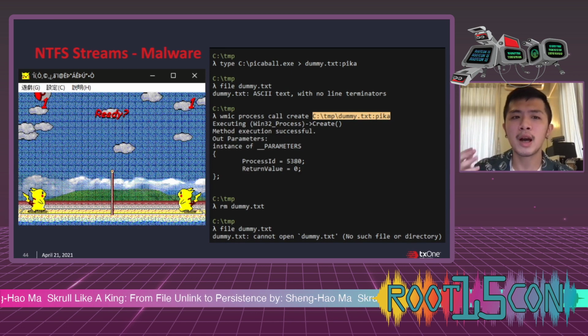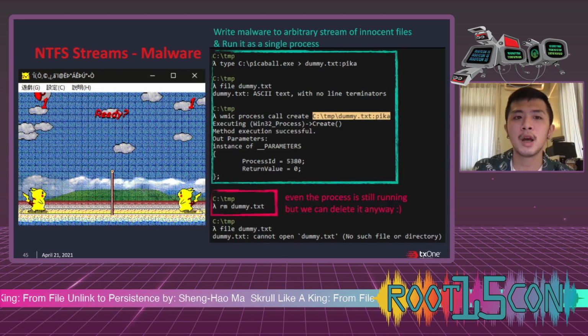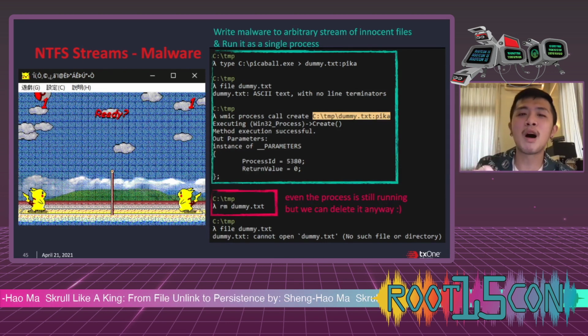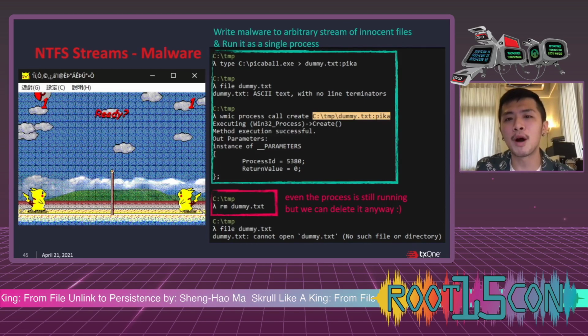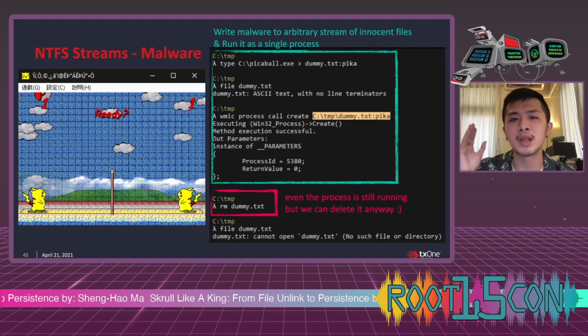And there are many attackers in the wild who write their malware payload into a hidden stream of an innocent file. This will allow the malware file to be hidden in the file system. And the most interesting part is that the malware runs as a process from the hidden stream. Even while the process is still running, the innocent file can be deleted anyway.